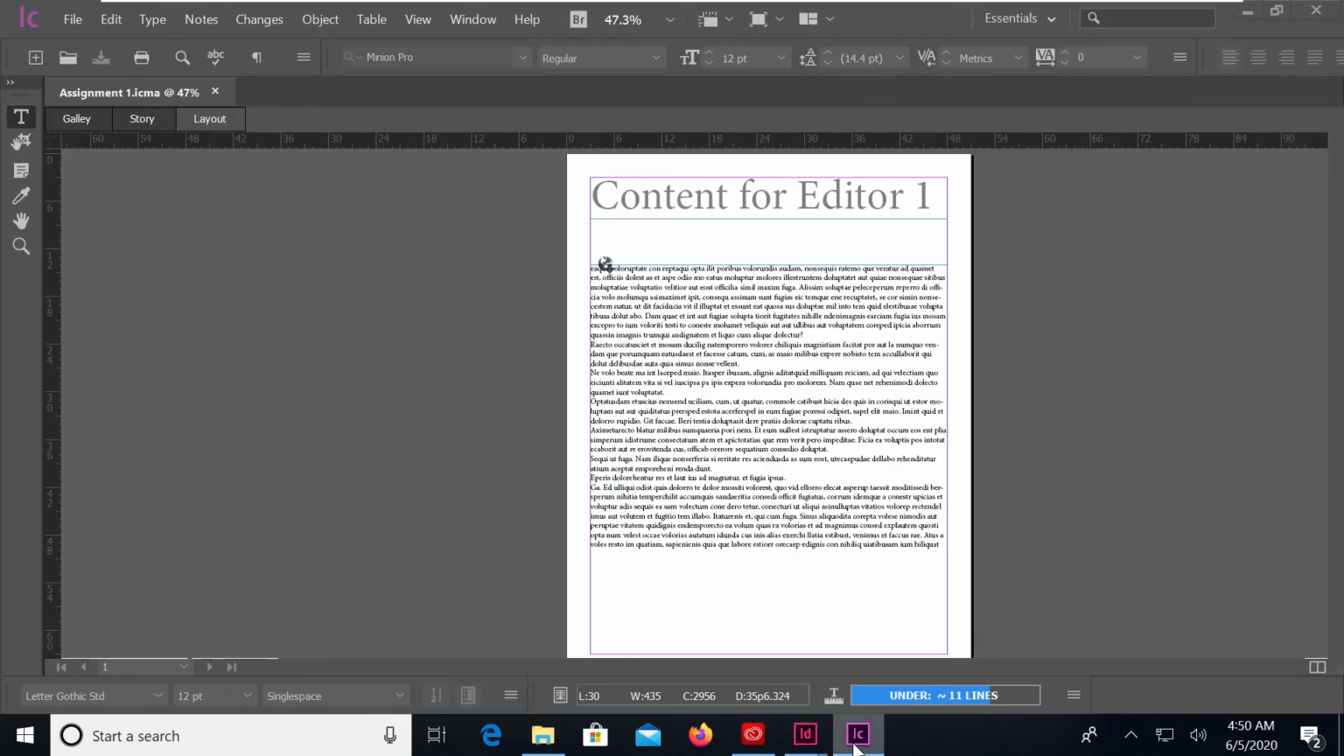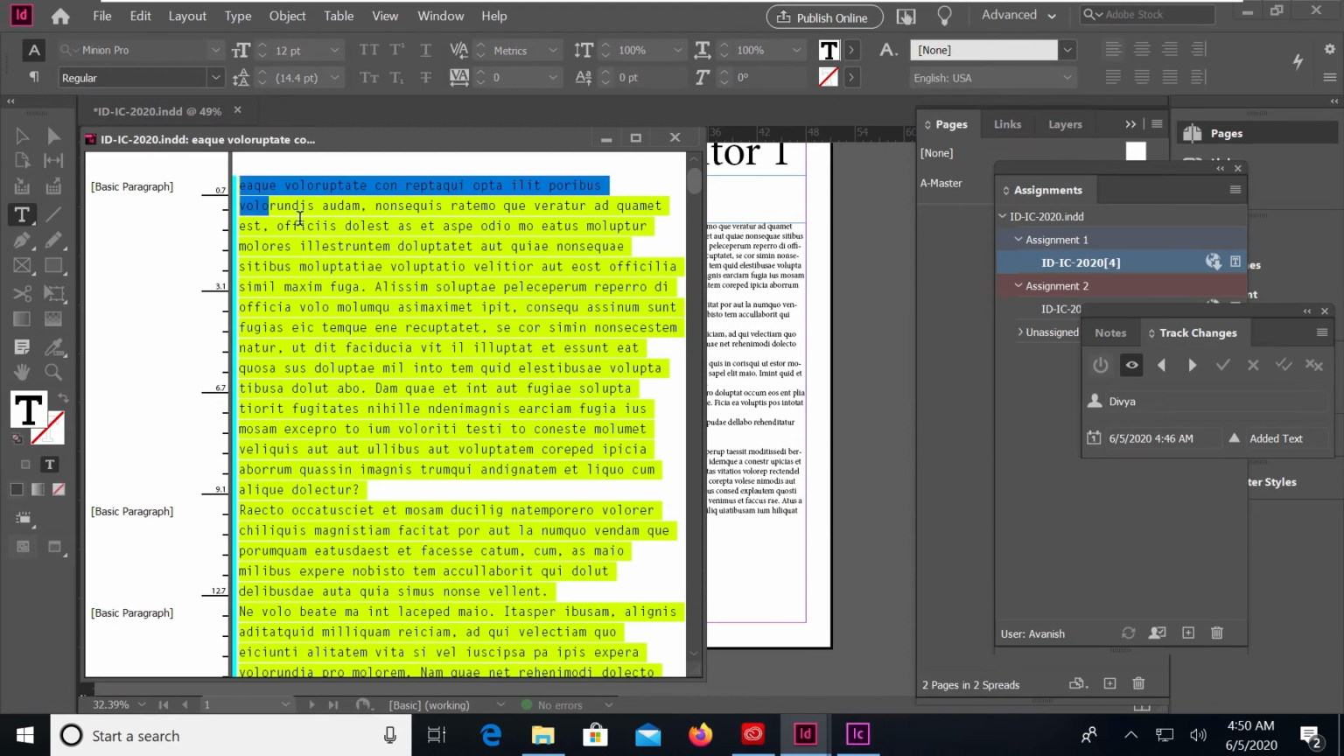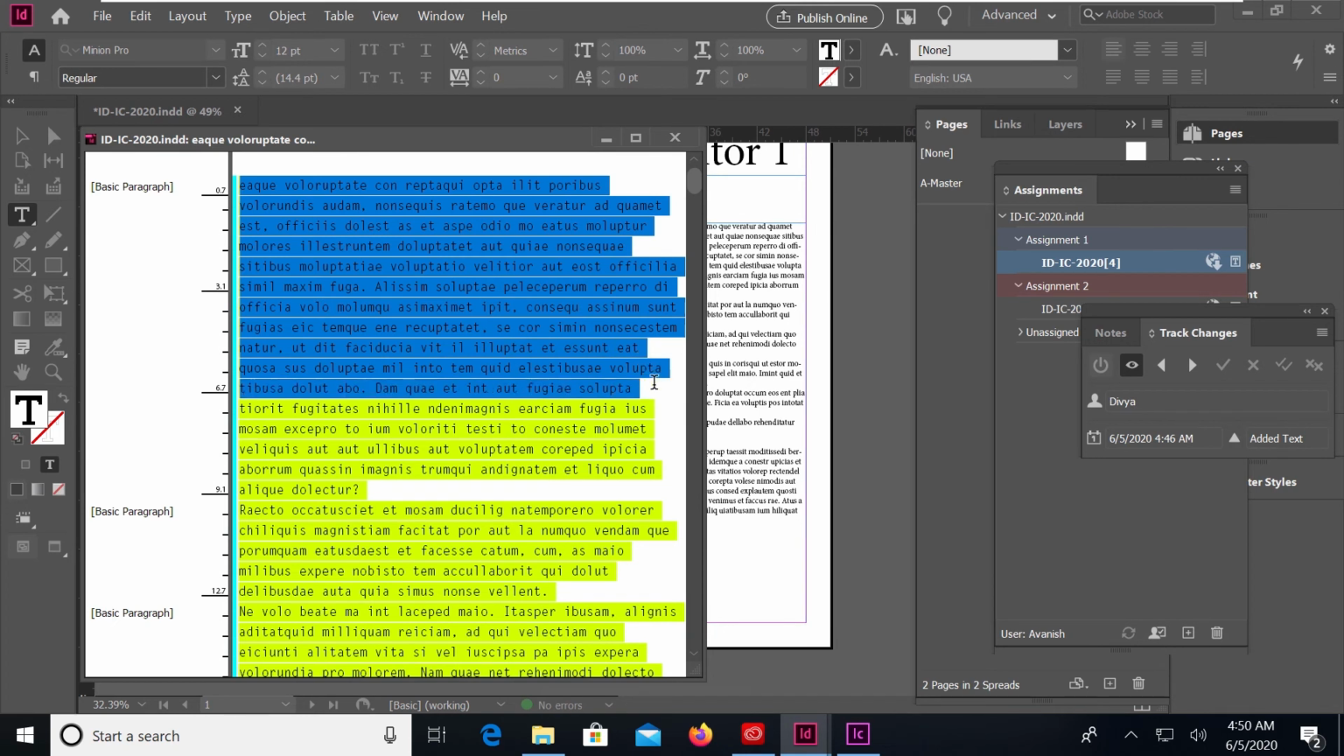in InCopy. And if I select one of these text strings, I can see it here in the track changes, meaning that this was added by Divya, which was my username in InCopy, and it gives me a date and time stamp as well.